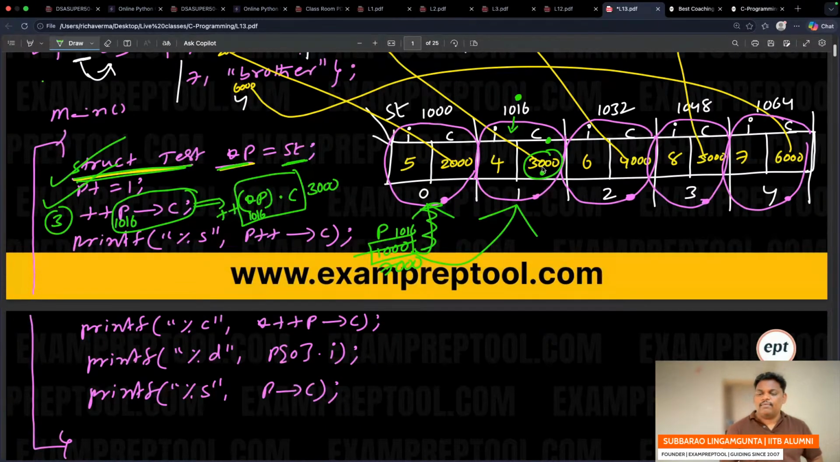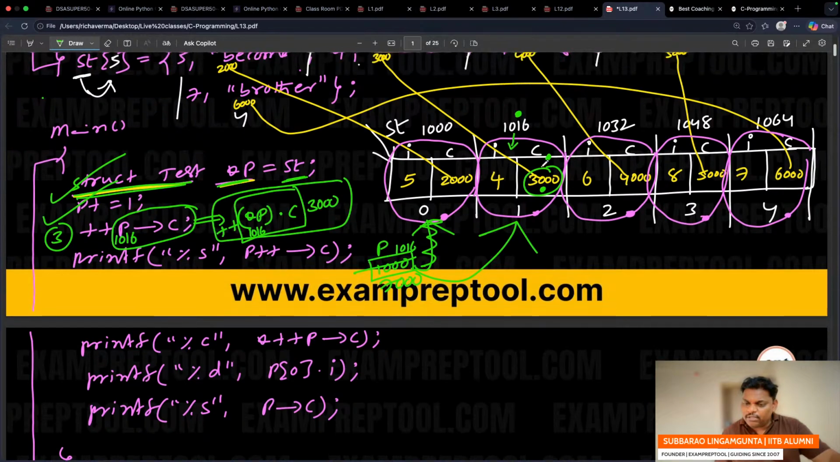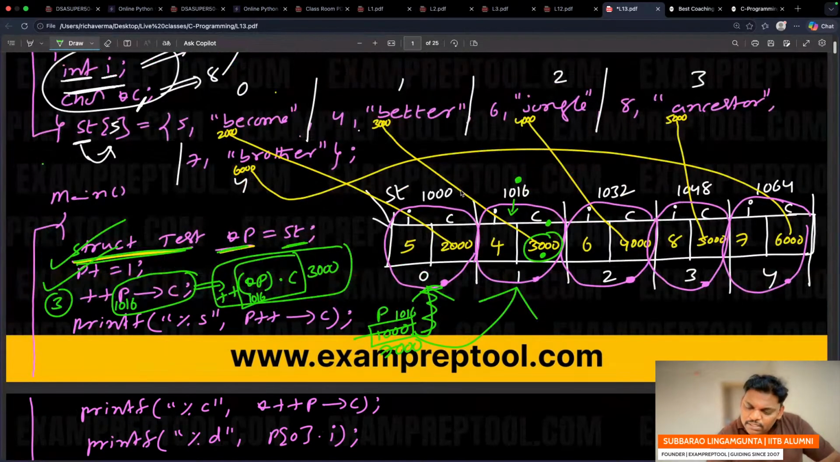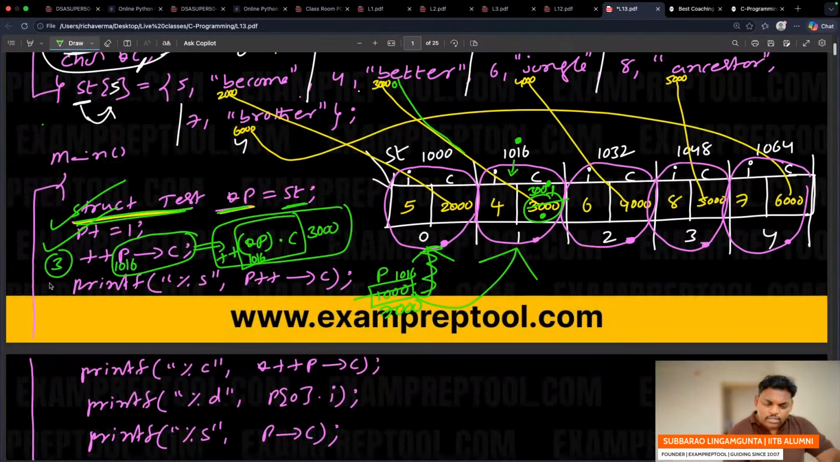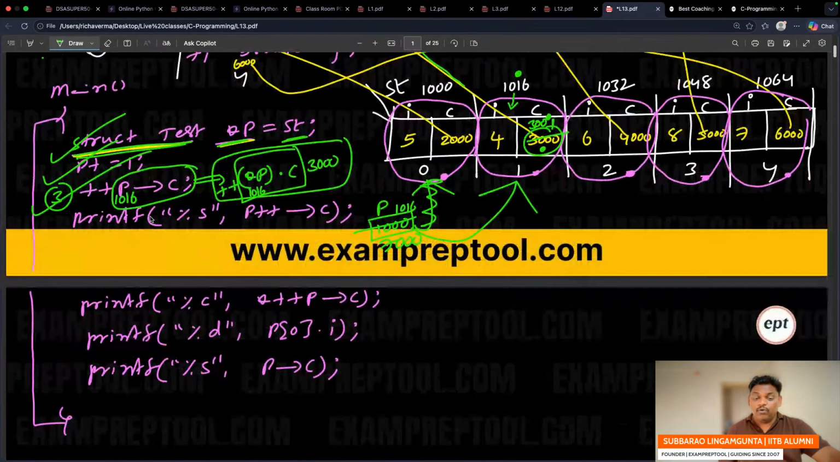Please be careful. Now, wherever you are, for that there is a plus plus. Remember, I am here means I am pointing to 3000. When I say plus plus, it becomes 3001. Please be careful. So this is also completed. The third line is also completed.